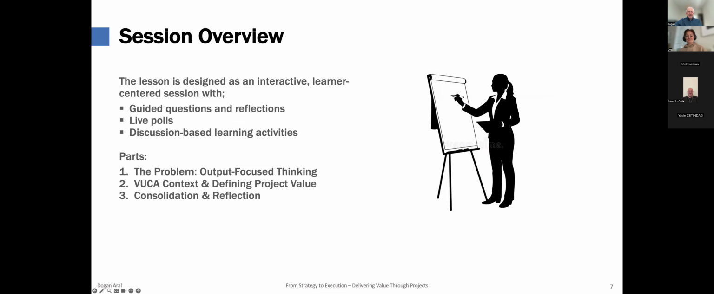So let me talk a little bit about this session. The idea is to create space for you to think, reflect, and share your perspectives. We will move through three main parts. First, we will look at the problem of output-focused thinking. That's a big problem in project management still: what it is and why it can be limiting. Then we'll shift into VUCA contexts and explore how we define project value in today's environment. And finally, we'll close with a consolidation and reflection where we bring the key ideas together. So, overall, this session is not just about concepts, but about how you interpret and make sense of them.